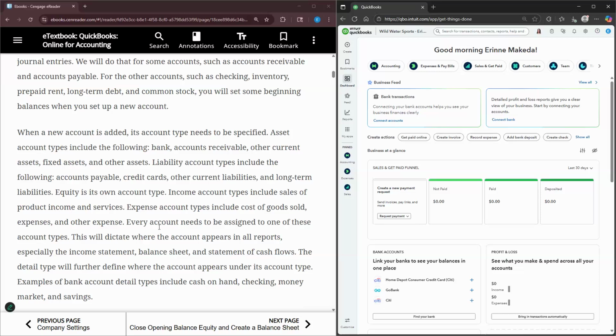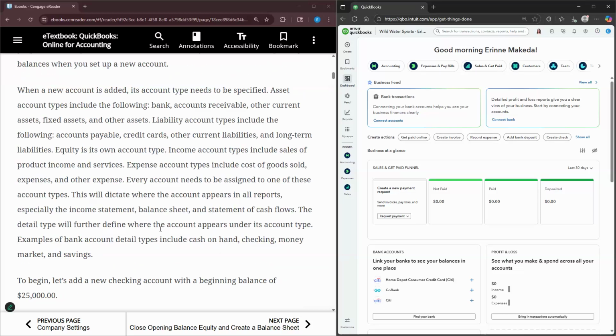So when a new account is added, we're going to need to specify the account type. So we have assets, and assets represents anything that the company owns that will provide them with a future economic benefit, future economic value. So I have this bank account with money in it. I can ultimately use the money in the future to purchase things.